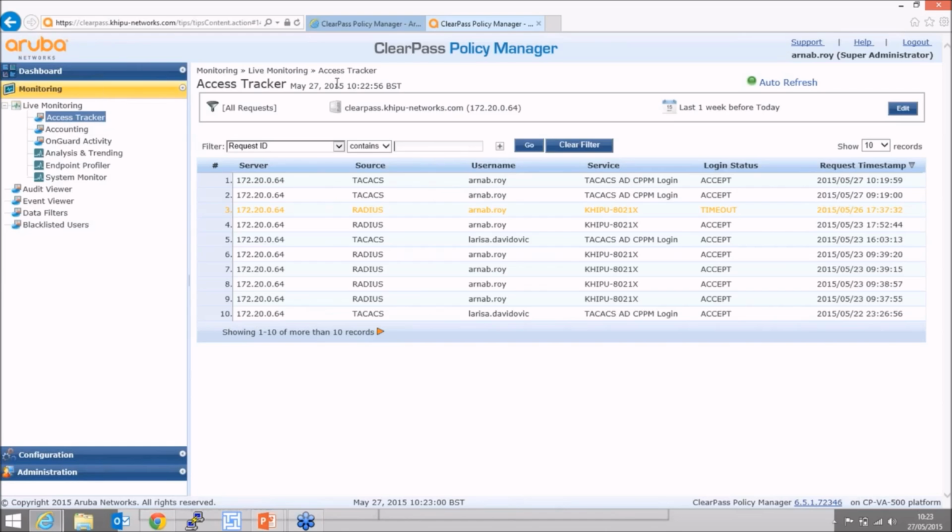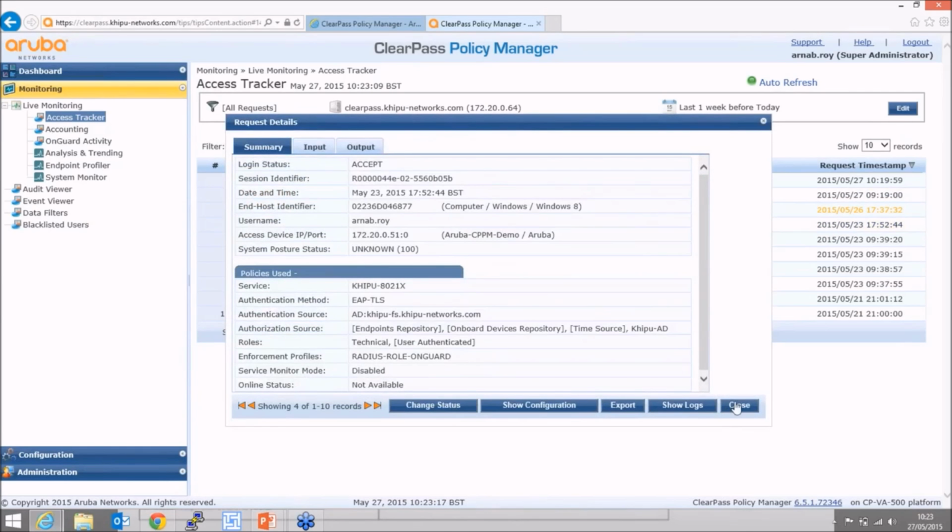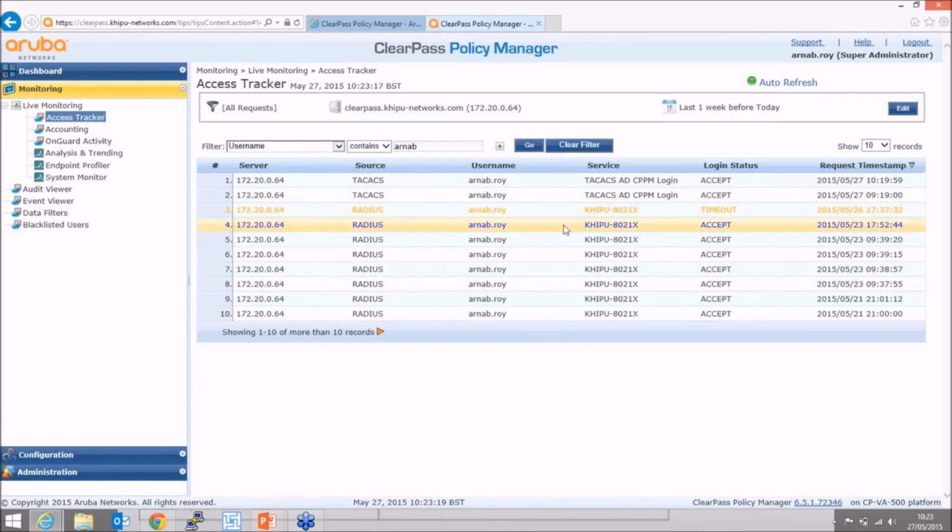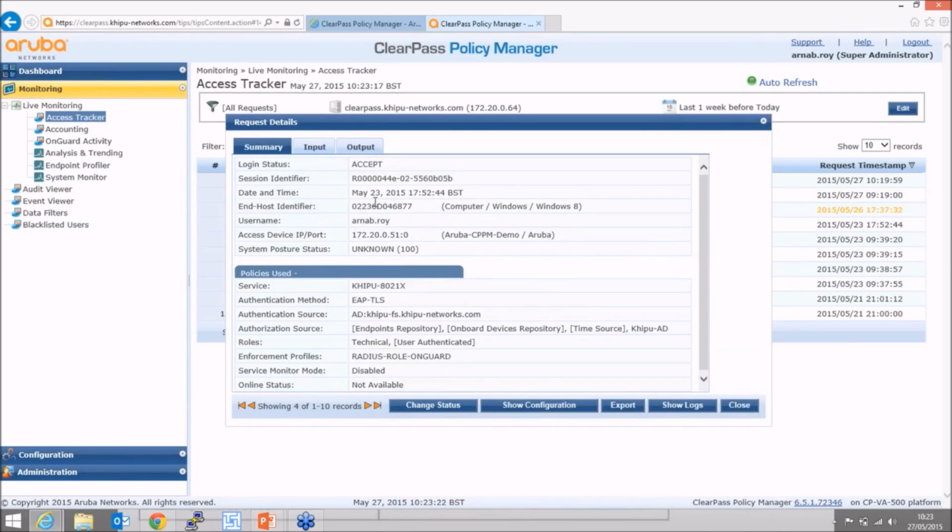So coming back to the troubleshooting side on the KHIPU server, it's as easy as clicking on a link and searching for things. In this case, I will search for myself, and you can see my authentication attempts. If I click on that, it immediately gives me my device MAC address, what kind of device I'm trying to authenticate from, whether I'm hitting the right authentication sources, etc.